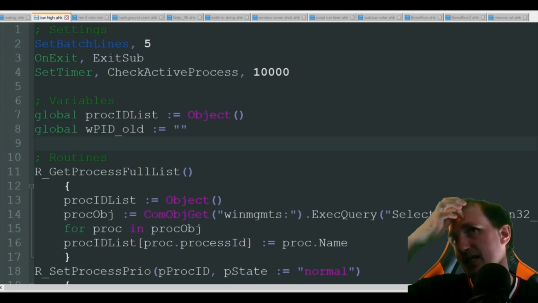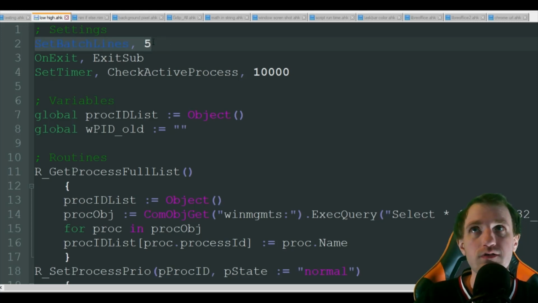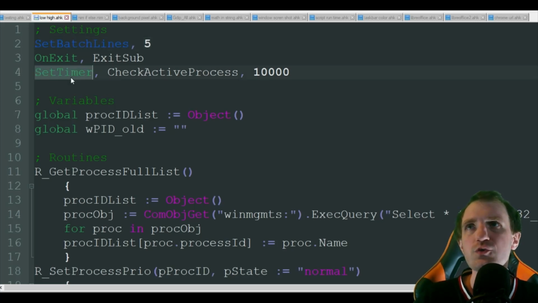We're doing some settings here, SetBatchLines 5, because we're going to be doing a loop here basically all the time, and we don't want this to go crazy. So we're saying only prepare for 5, basically, is the way to say it. So we're using a timer here. Sorry, I said loop. We're actually using a timer. This is going off every 10 seconds. You can change this number into whatever you want.